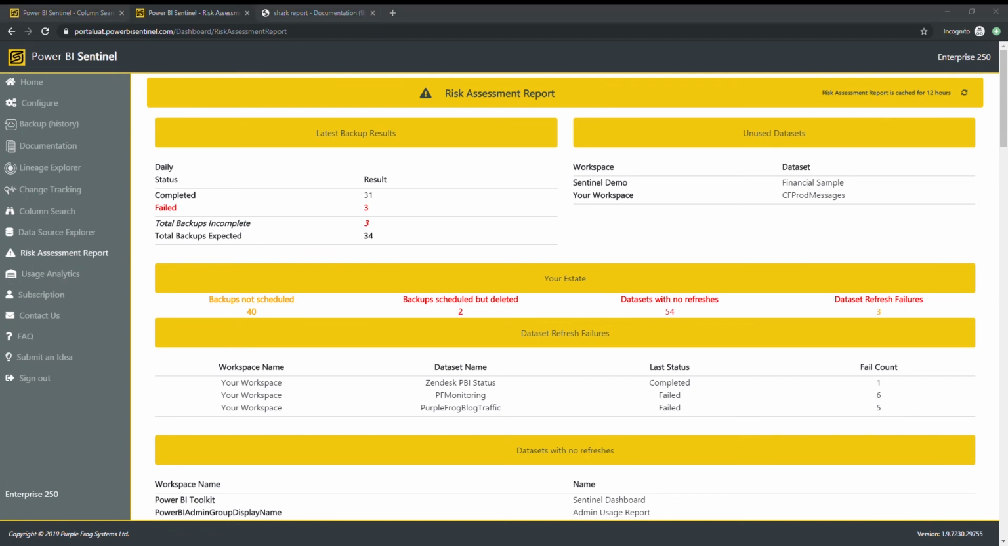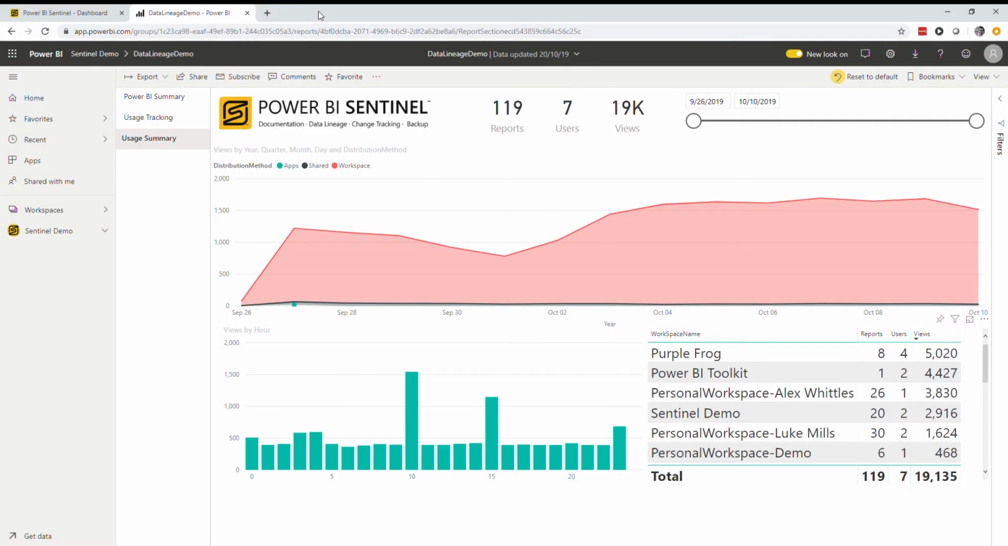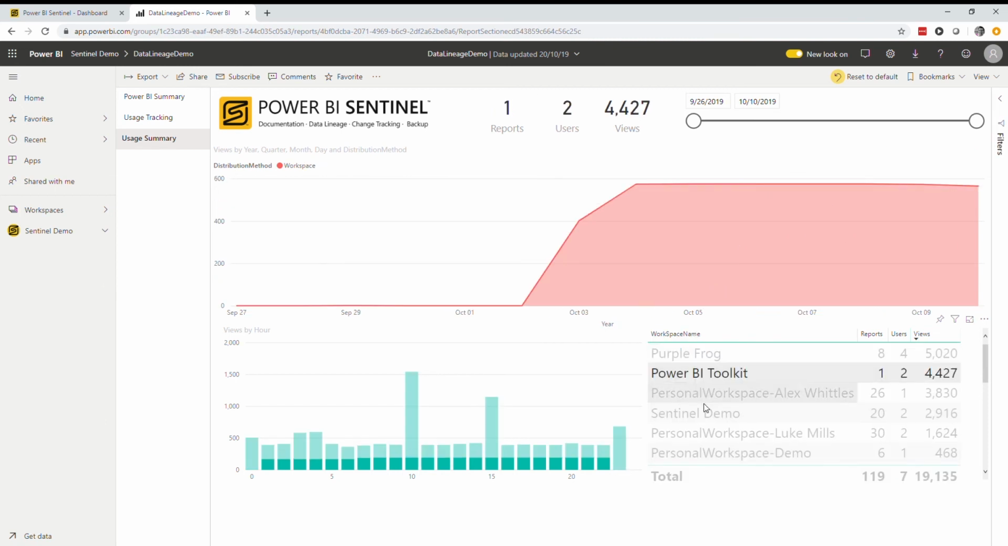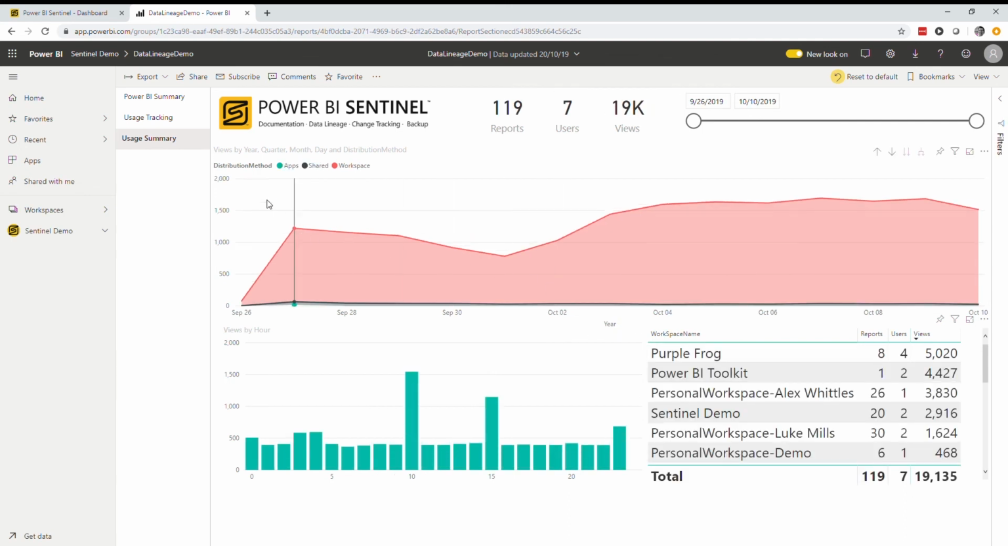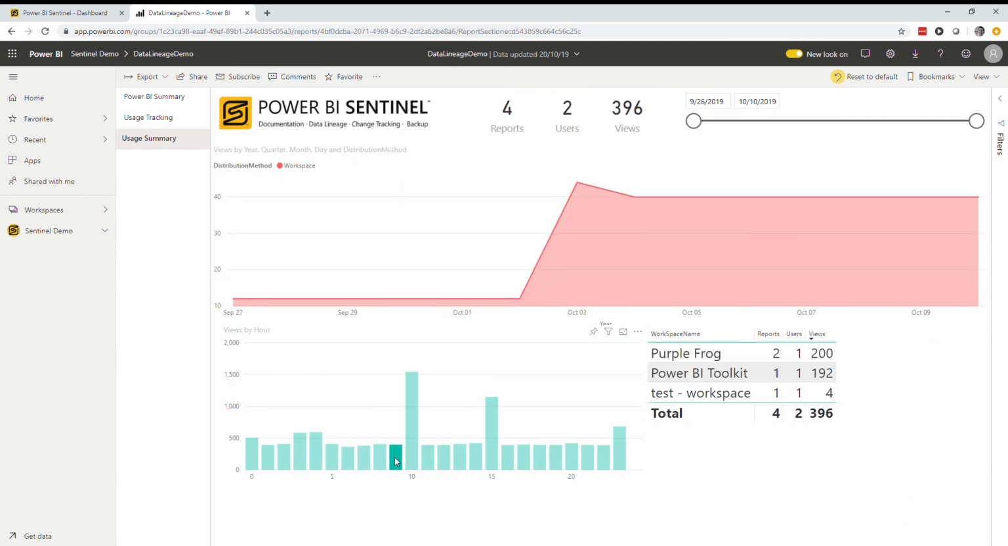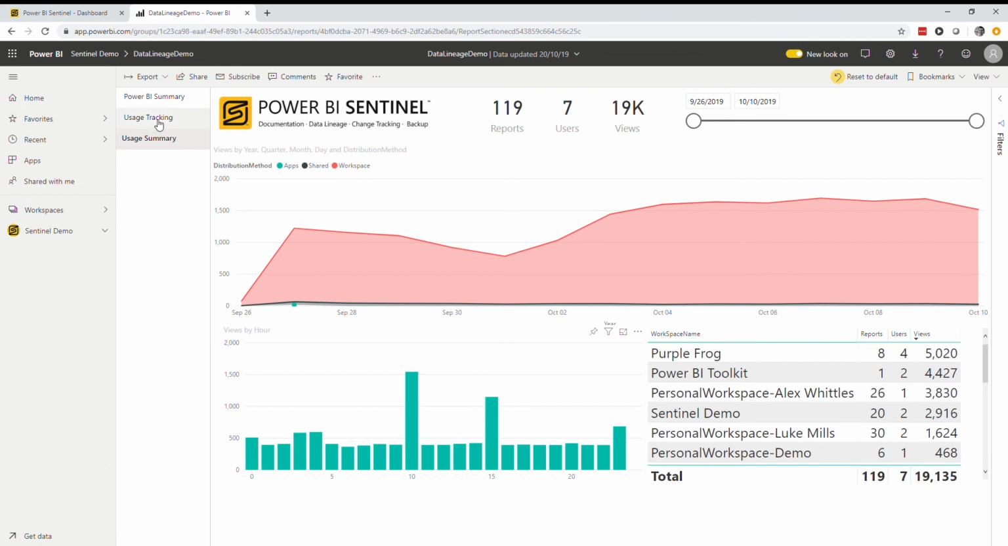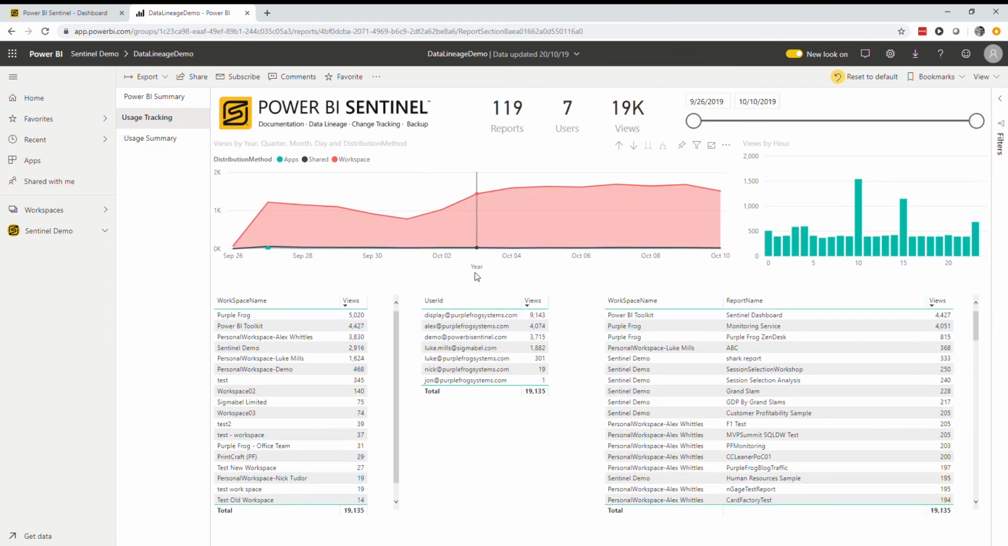Power BI Sentinel now has the ability to monitor usage of your reports, so you can easily track who is using which reports and when, as well as monitoring the overall adoption and usage of Power BI in your organization. These usage logs are stored in your own Azure SQL database, giving you full control over the data. You can then analyze this using Power BI, providing you with complete flexibility to report and share this data with anyone that you want to see it.